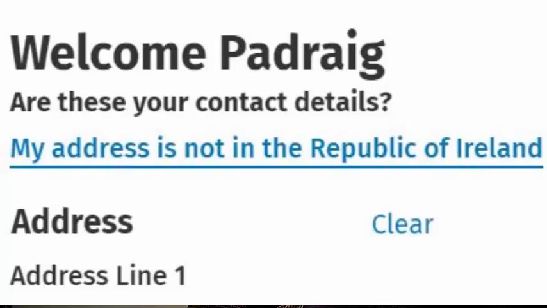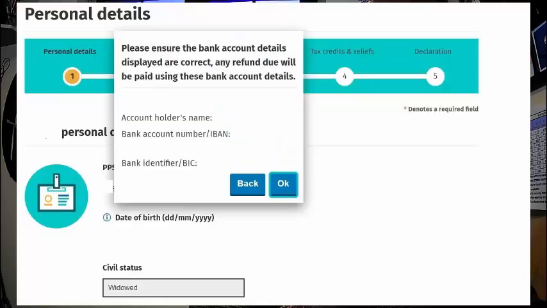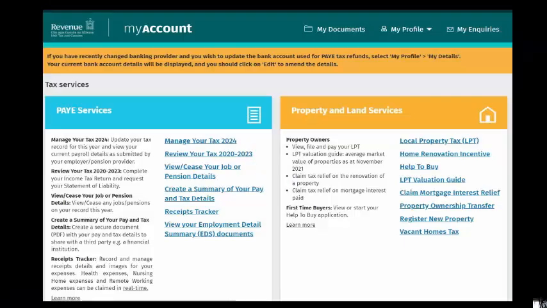We will discuss this in more detail later when you are asked to check these for accuracy and make any necessary amendments. You will be asked to check and ensure that your bank details are correct, as any refund due will be paid into this account. If you had an agent, taxback or tax rebate company looking after your income tax affairs in the past, their details may be shown here. We will be dealing with how you can delete a tax agent later in this video.